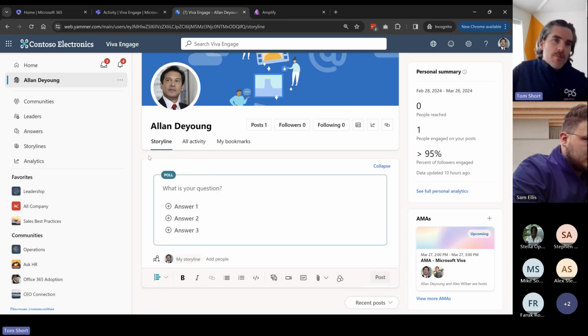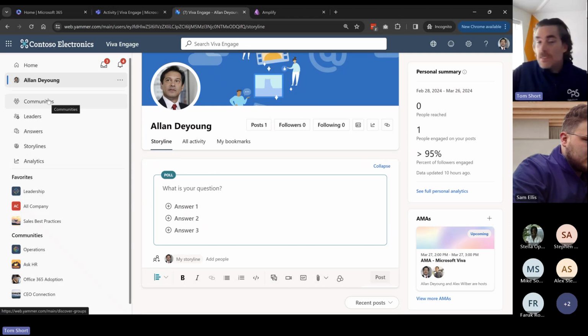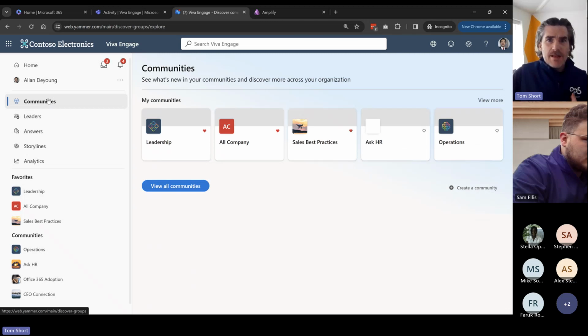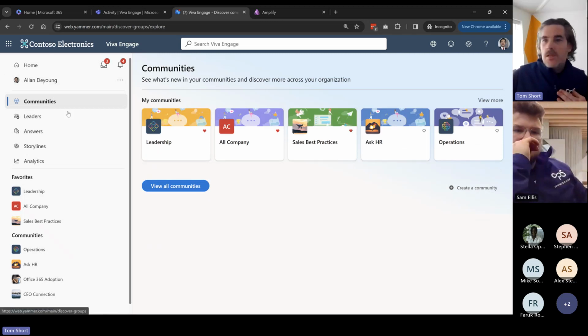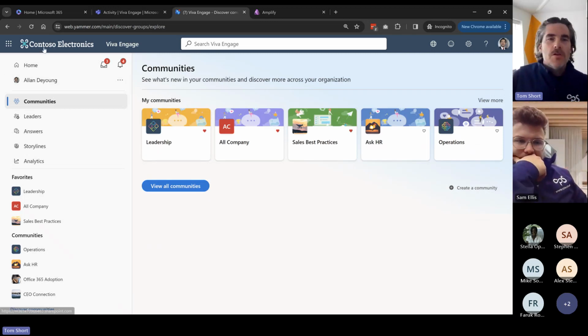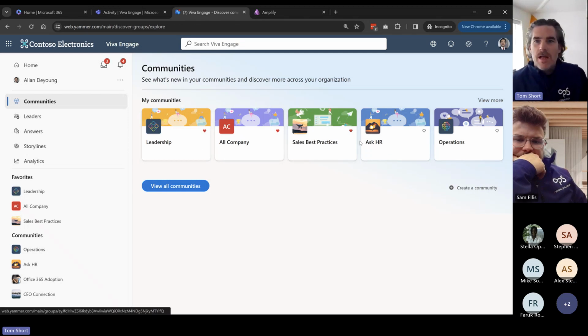So that's where you can put your information out there. Where Viva Engage really becomes powerful is the communities part of it. Here we can see all the communities within the Contoso Electronics organisation. Each one of these cards is a different community, and I've got the ability to follow them if I want to, with a heart there.